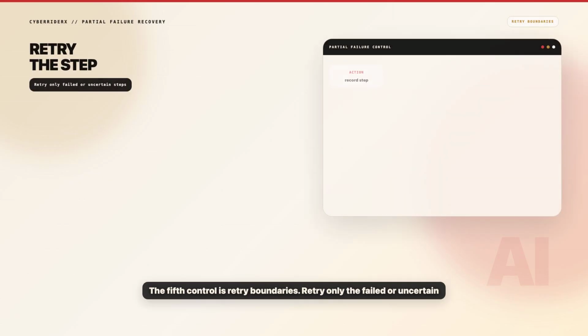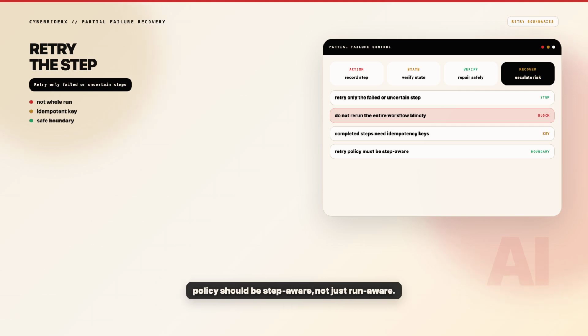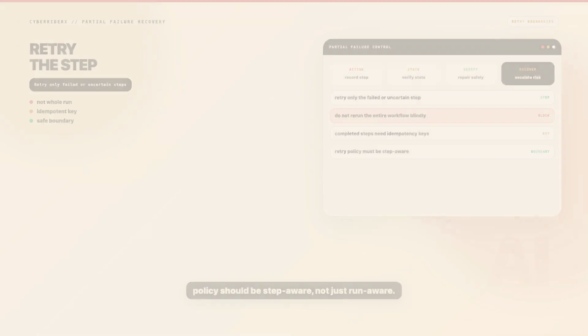The fifth control is retry boundaries. Retry only the failed or uncertain step, not the entire workflow, unless the workflow is explicitly safe to rerun. This connects directly to idempotency. If step 2 completed, do not repeat step 2 unless the action key proves it is safe. Retry policy should be step aware, not just run aware.